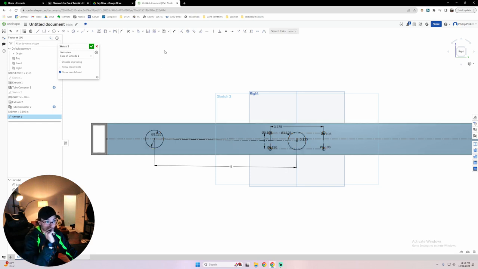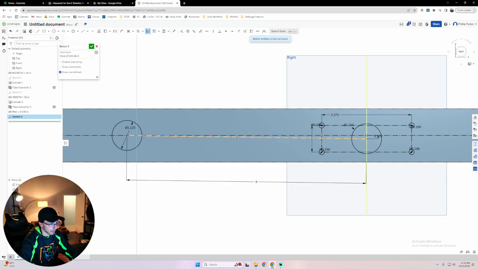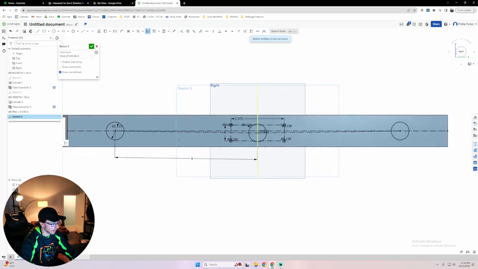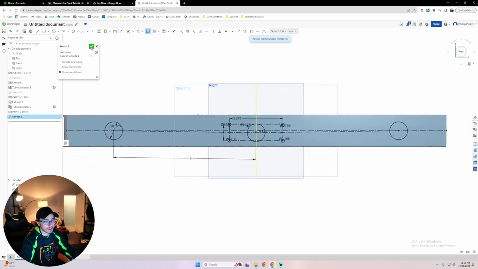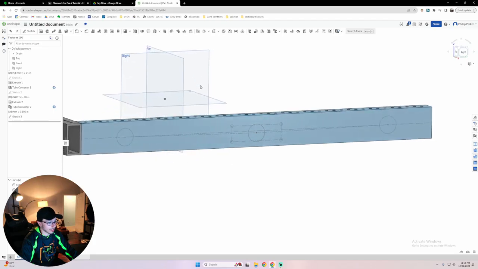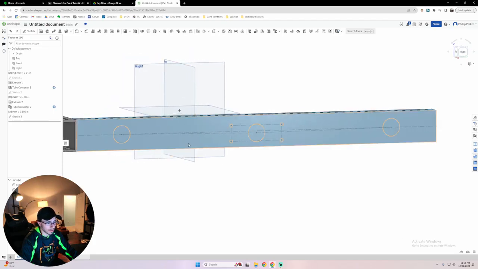Once more, I can use a new feature. I'm going to use the mirror feature. And I'm going to mirror. I'm going to select my mirror line as the origin. And I'm going to mirror this circle bearing and this line right here. Boom. Now I've finished a hole pattern.